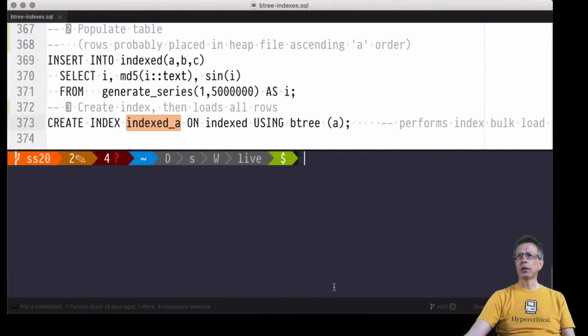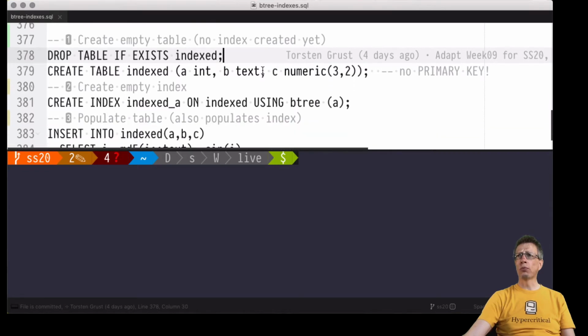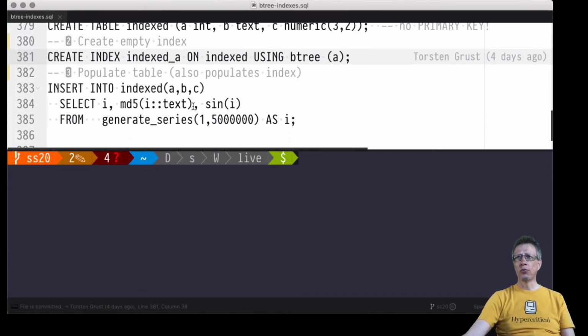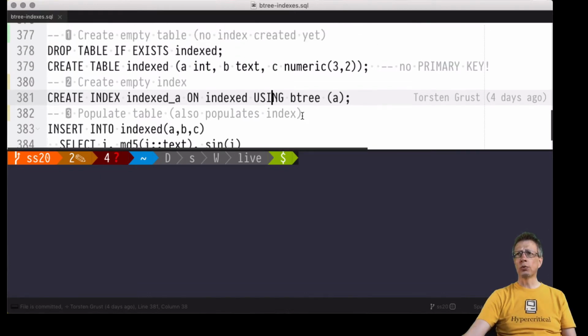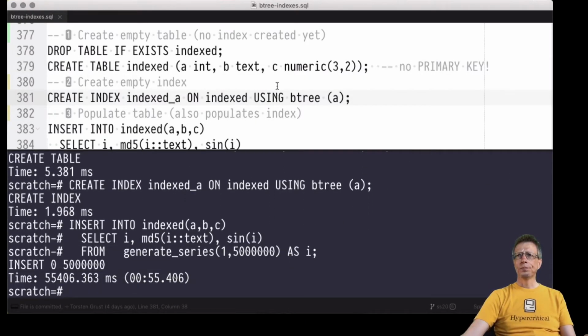Okay, clear terminal. Now the second order of operations. In the second order of operations, of course, create table first, then create empty index. No rows in the table, no rows in the index. Then load 5 million rows into the table. As a side effect, the index will also be maintained and we end up with 5 million entries in the index too. So time to start the second experiment. Here we go, run. Okay, so that's a different picture, yeah?